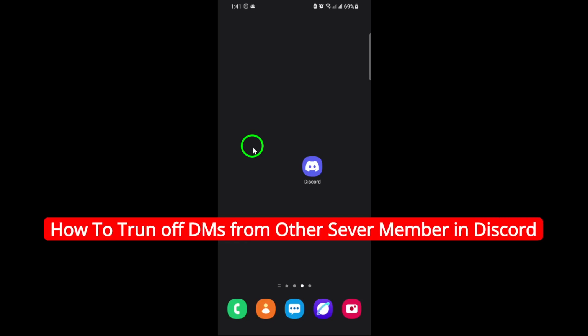Whether you want a little more privacy or just want to cut down on unwanted messages, I'll walk you through the updated steps to make sure you're in control of your inbox.